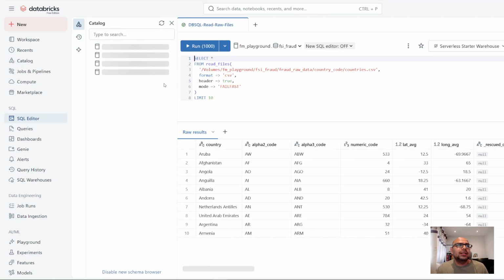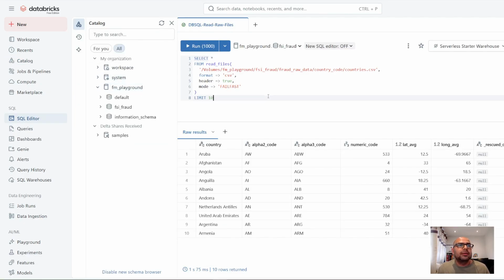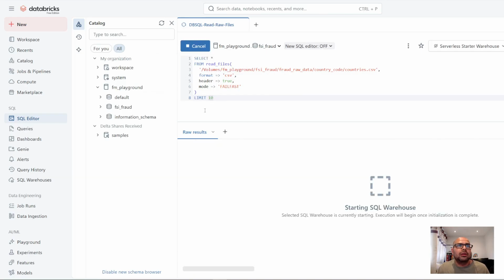We can go to the editor and we can also start querying it. So here I've got a simple read of a CSV file and I can run it, and now I can start querying that.